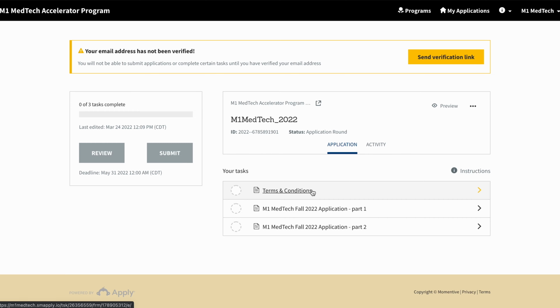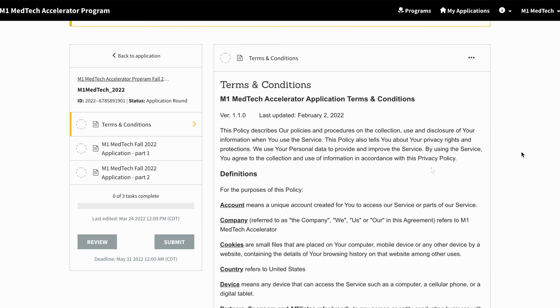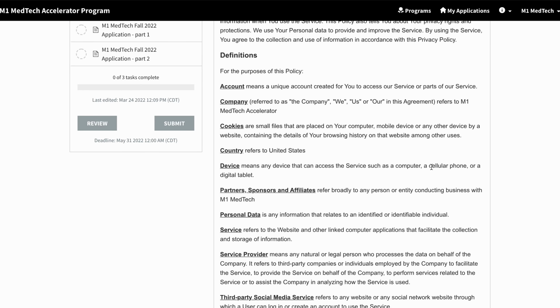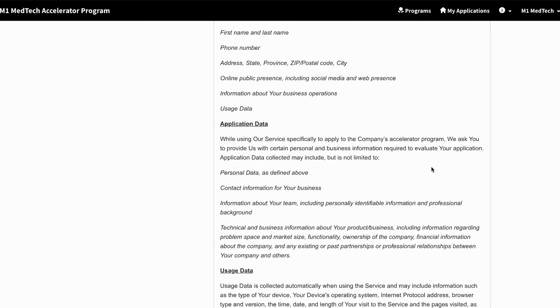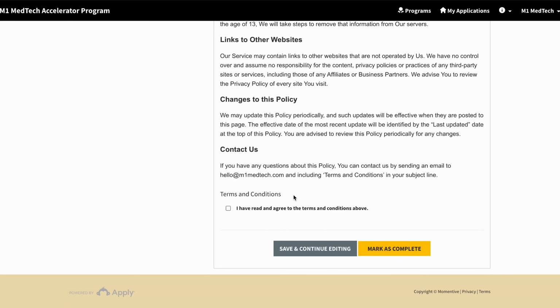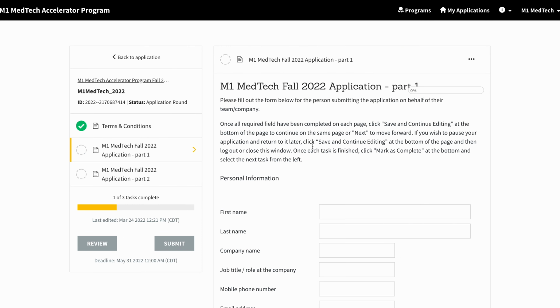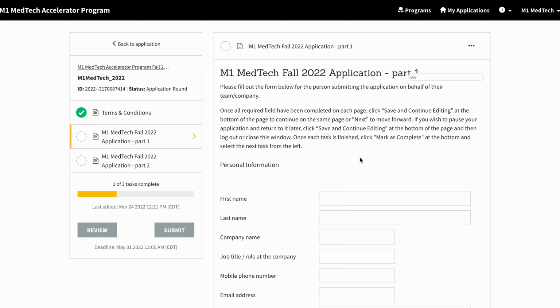The first stage is the terms and conditions for using the site. This page details the terms for using the site and entering the M1 program. After reading through the terms and conditions, scroll to the bottom of the page and click I've read and agreed to the terms and conditions above, and then mark as complete to take you to the second stage of the application.